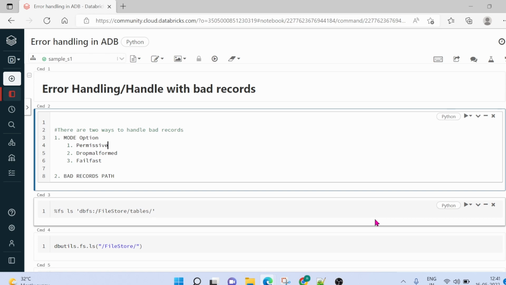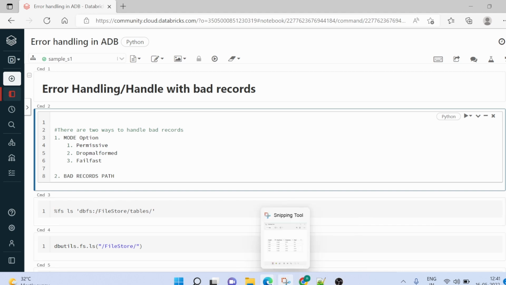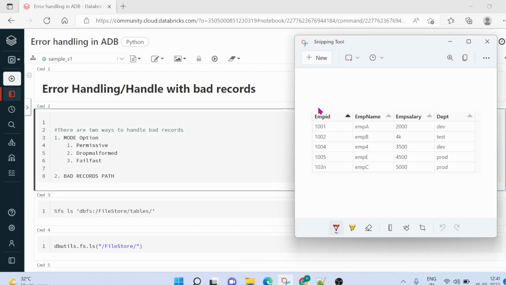Alright, so here the moment you're trying to read any CSV file, you might be encountering different kinds of error records. Okay, so if you see here, this is one of the sample tables wherein you are having different kinds of records. This 103N is a corrupt record. That means it is not a valid record, it is a bad record. Not only this, you have another record in this particular file, which is 4K under employee salary, which is also a corrupt record. So basically there are two corrupt records in this particular file and we need to handle these errors. Alright, so how do we handle those errors?